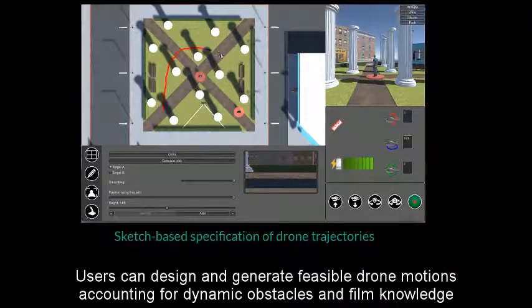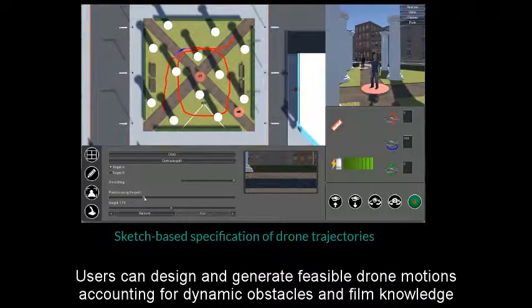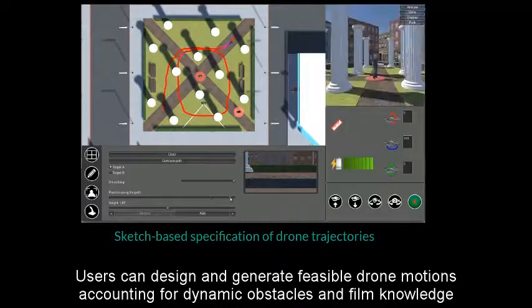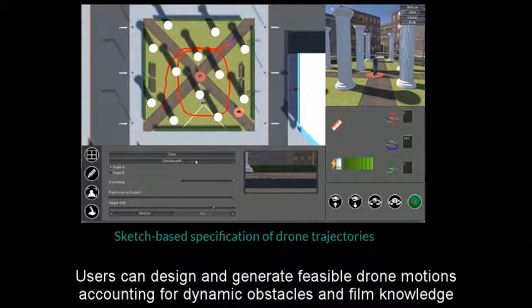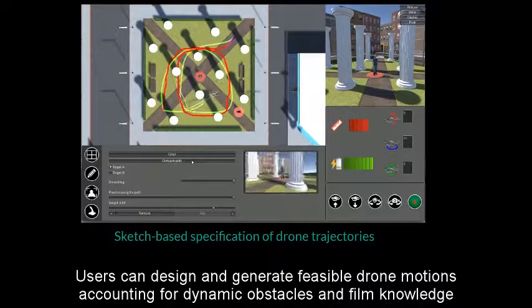Our dedicated path planning technique can also be used to quickly sketch drone trajectories in a top view by planning a feasible drone path that fits the user's input trajectory, in red, while avoiding obstacles in the scene, the white circles. The user can specify the height of the drone and view the framings along the path. The path is then computed automatically, in yellow, and the drone can perform the motion here in a virtual environment.